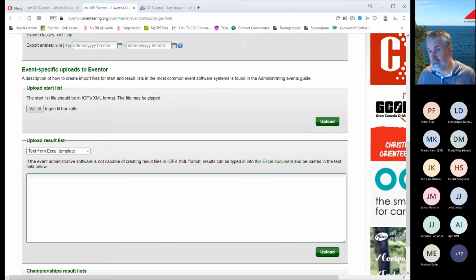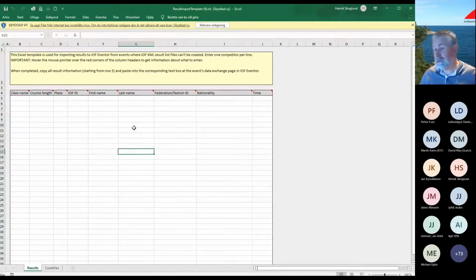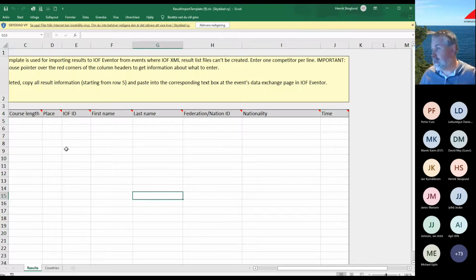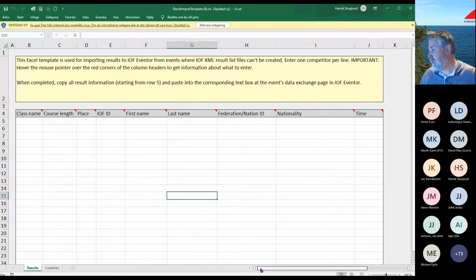To take another window then, Excel. There we have Excel, and this is the template. So you have some columns in the top. Scroll to the left: the class name, length and place, and IOF ID.